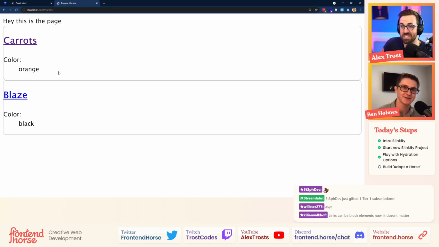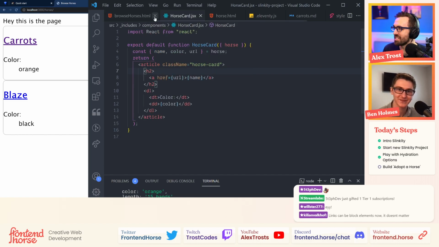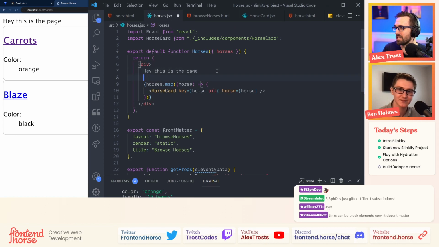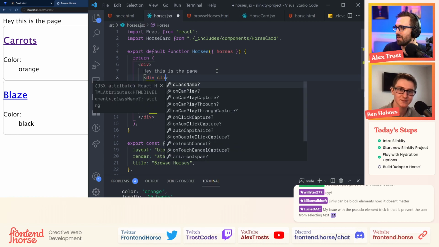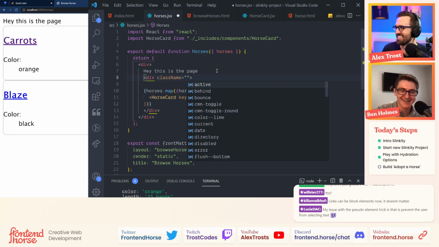Those are looking like garbage, but it's my garbage. It has borders, and it just shows that the styles are coming through. So that's fantastic. So we've got horse card, we got horses JSX. Let's put a div around this. This is just, let's see, class name main, am I right?